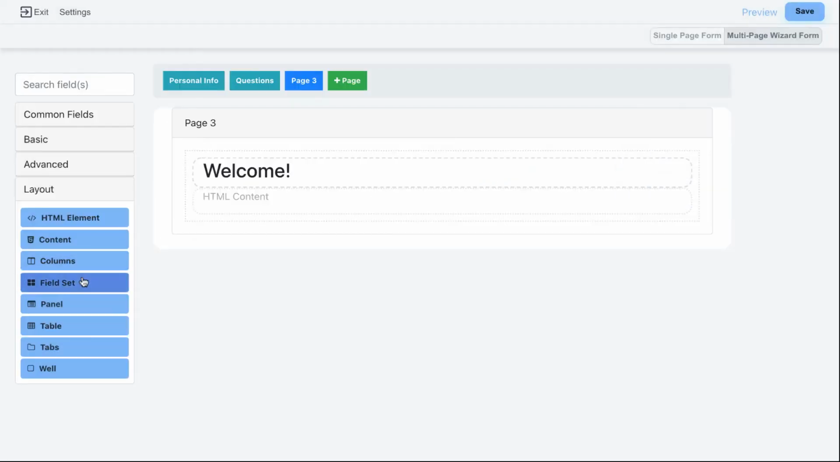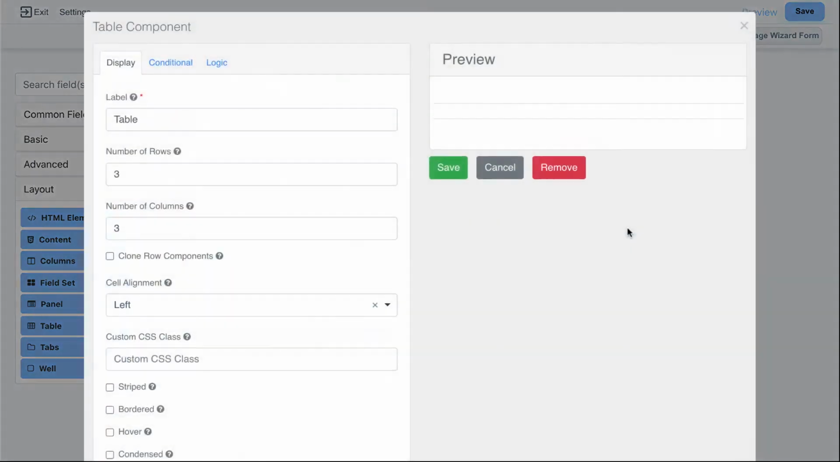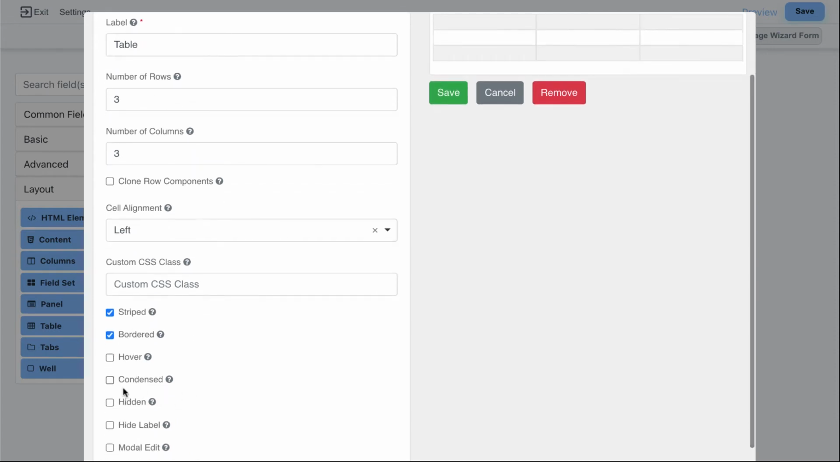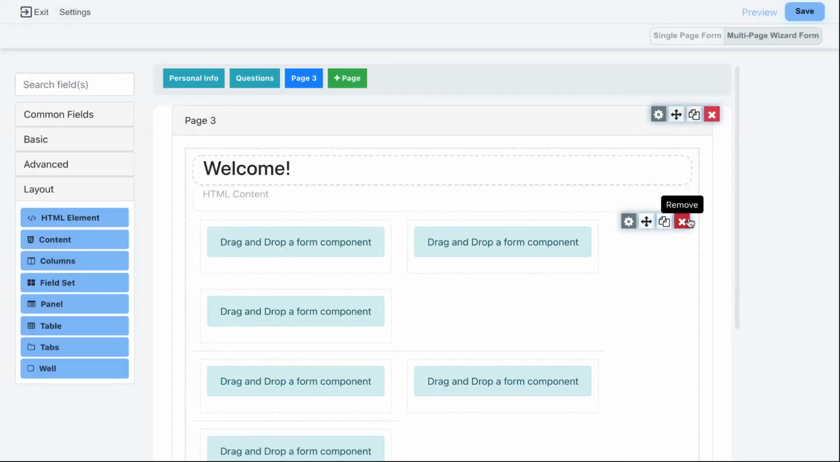Now columns we already went over, field set we went over, panel we went over, table is new. So table is going to function very similar to columns, except you'll have multiple rows in here. So you can come in here and edit this and specify how many rows and columns that you want. You can also specify the border on here if you want it to be striped, so alternating colors, gray, white, gray. You can have a border around it, and you can kind of mess with the other options as well. So let's go ahead and delete that one.